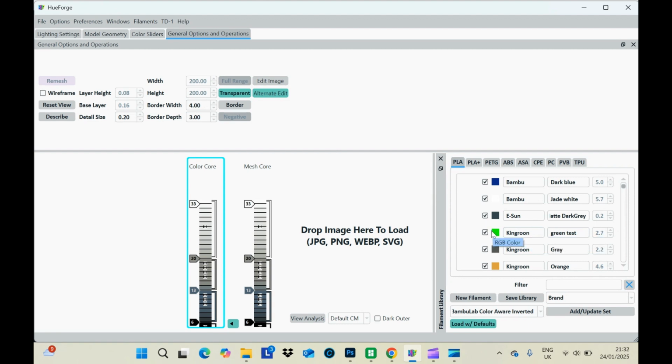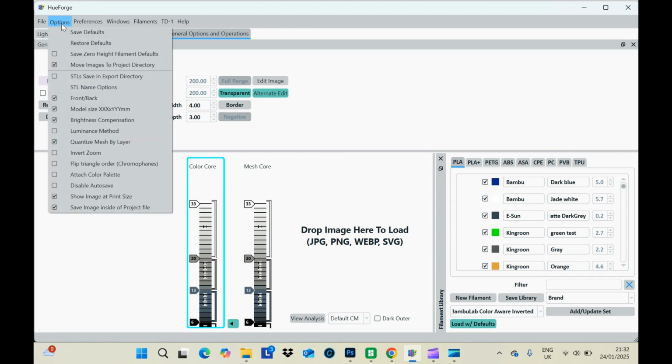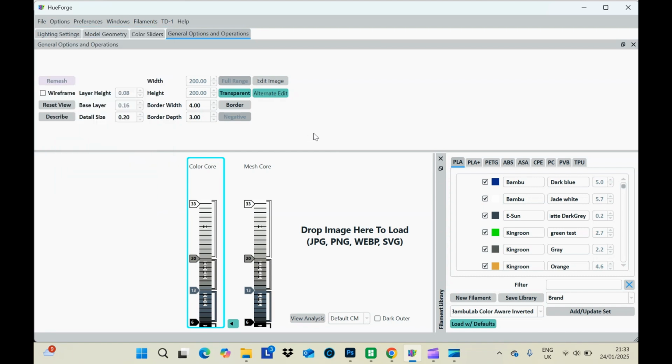What you also do need to remember is that you need to be saving these settings. Again, coming up to the options, clicking save defaults, and this will make sure that it is saved, because the last thing you want to do is go through and change all of your hex codes and your TDs, forgetting to hit save and just closing it down, because you'll have to do all that work again. So that's the easiest way to make sure that you have saved it. And even if you're adding multiple filaments at a time, if you save after every couple, that will help you in not losing the work that you've done.